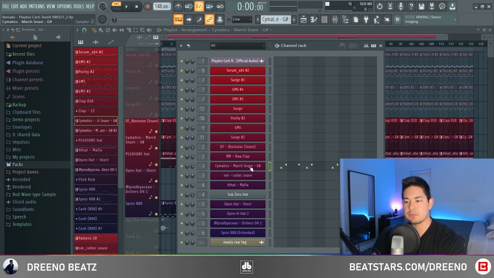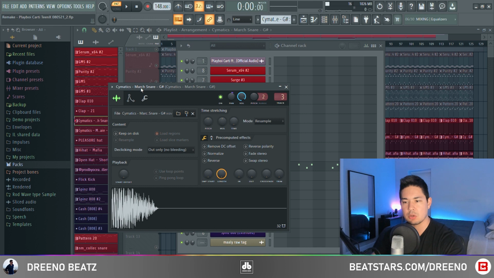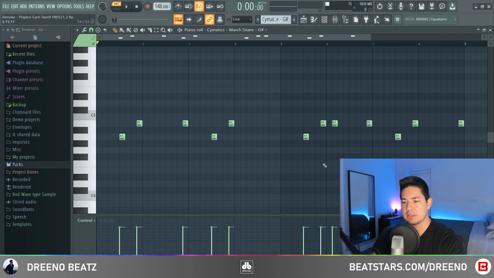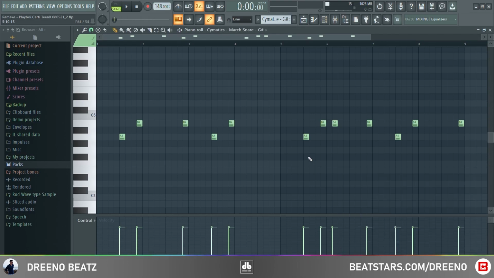Moving on to the snare pattern. For the snare, we're using one from a Cymatics kit called the March Snare. We'll be playing this pattern. And I'll play it with the claps just so you can hear it.